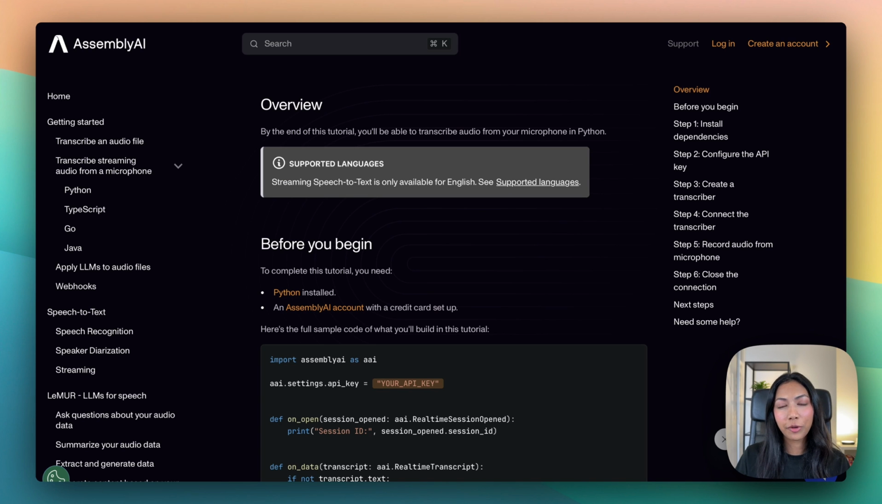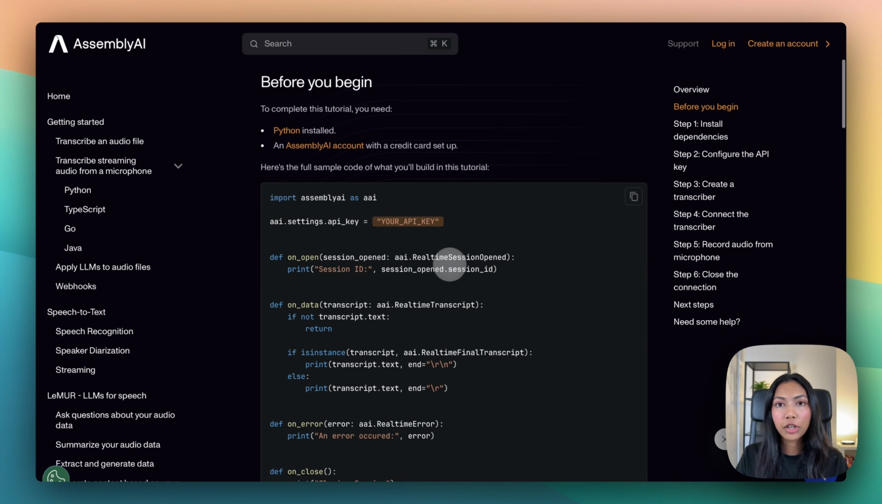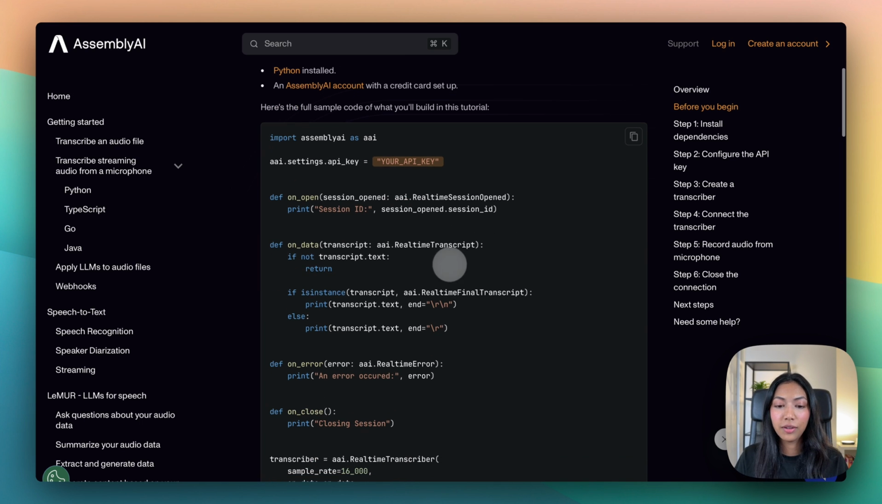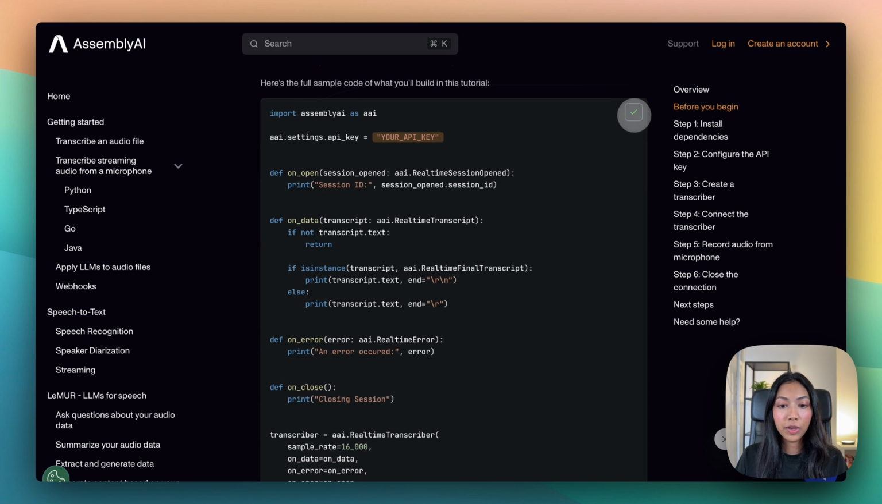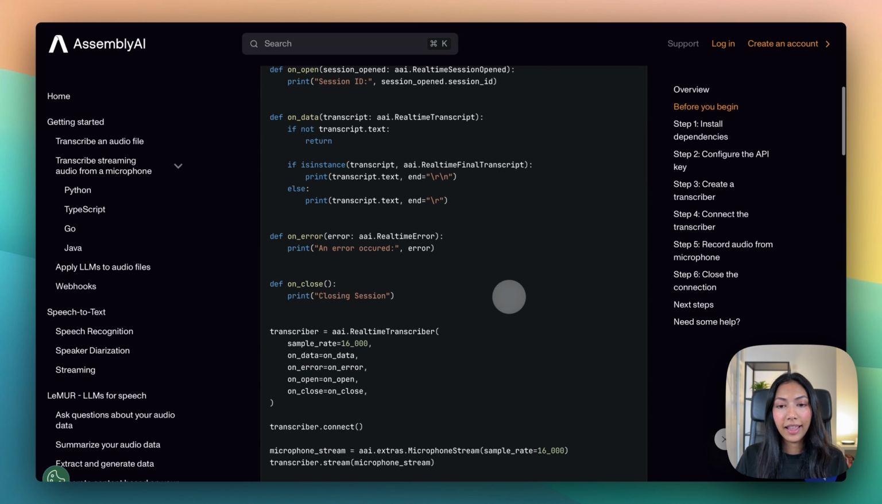Now it's time to write the code for real-time speech-to-text with AssemblyAI. All you have to do is go on to AssemblyAI's documentation, which I'll be leaving in the description box below, which contains the entire code example on how we can do real-time speech-to-text with AssemblyAI's API. And once you're there, just click copy on this code example, and let's go back into Visual Studio and paste this.